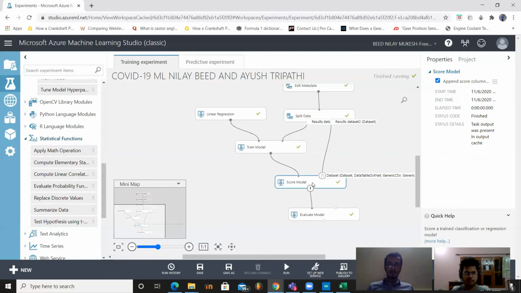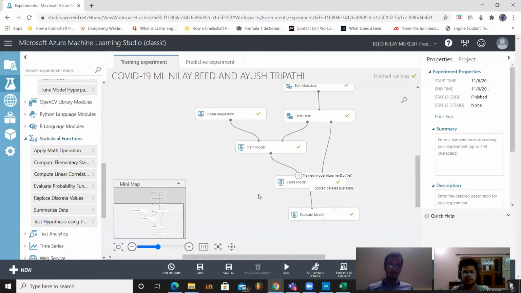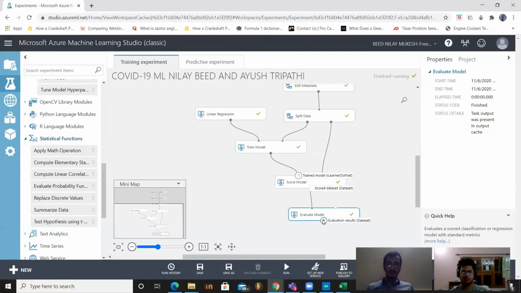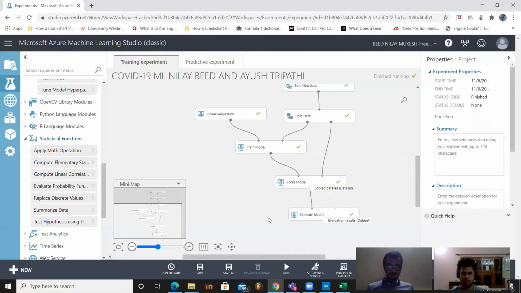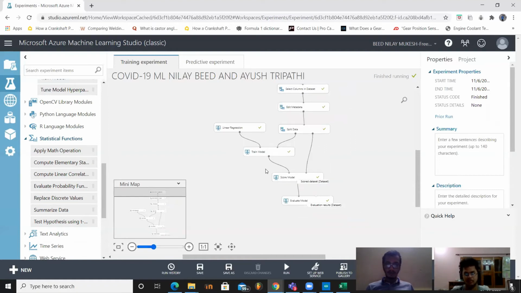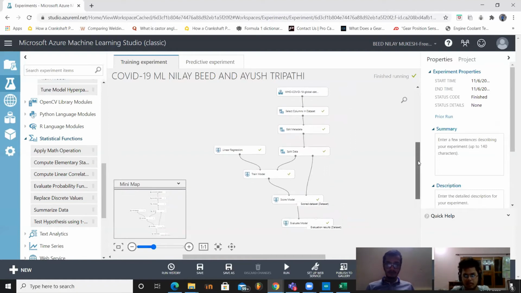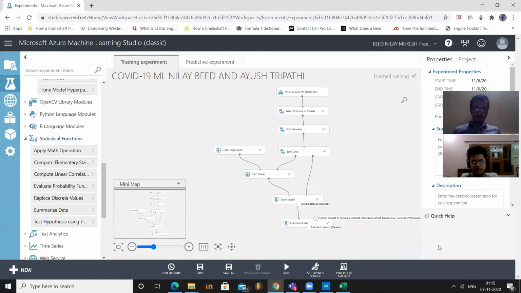After training your model, you need to test your model. For that we use the score model option, in which one input is coming directly from the 30% of the data that is used for testing, and the other is the output of the train model. After this, we need to visualize the output. So for visualizing the output, we use the evaluate model option. And once you're done with building your model, this is how a model looks like. And once you're done with this, you need to run the model.